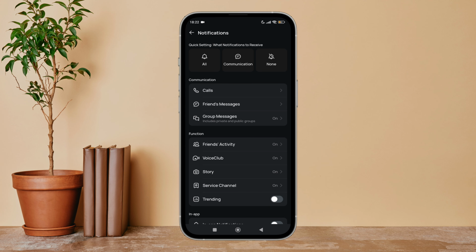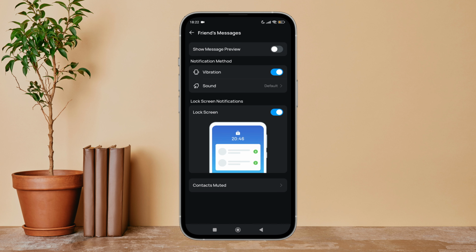Then tap on friends messages. After that, you can see the option of show message preview. Turn on it by tapping on it. So this is how you can enable show message preview on Imo HD.